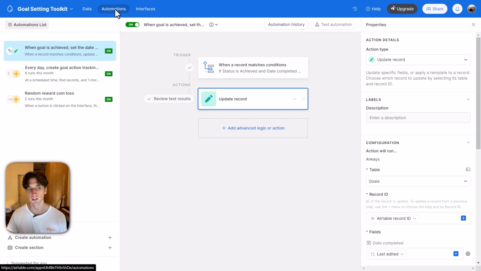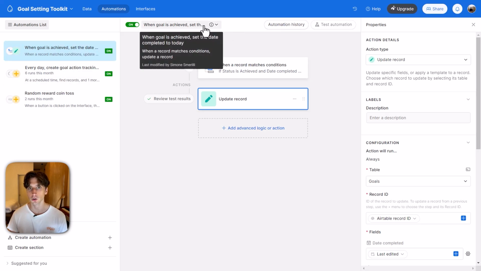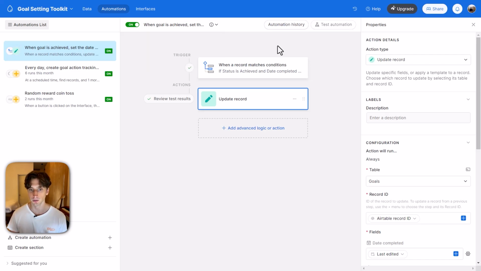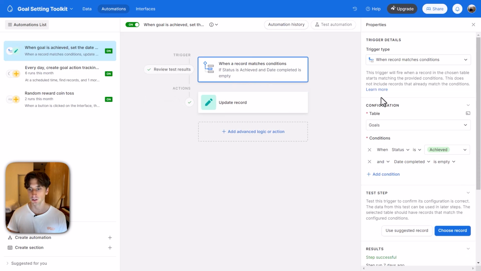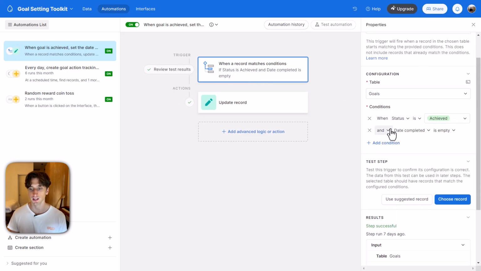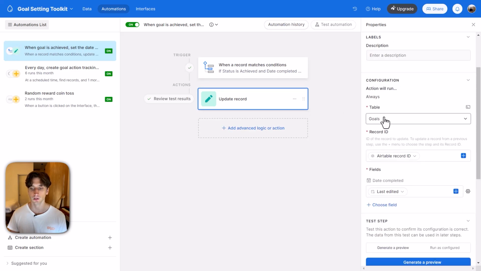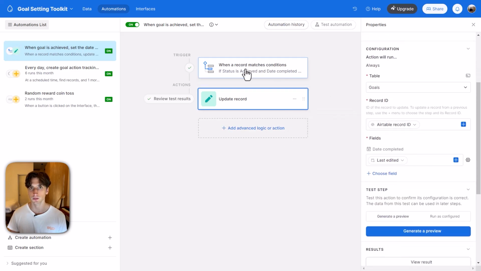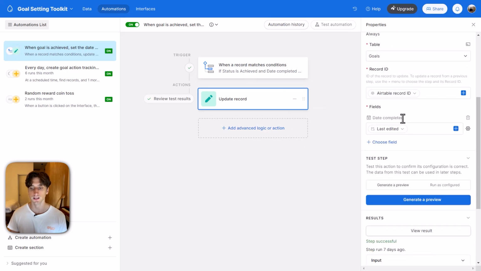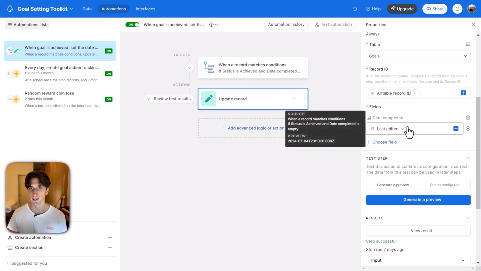In the automations tab, you can find on the left-hand side a list of the automations that are present and activated in this base. The first one sets the completion date of a goal to today, whenever you set the status of a goal to achieved. So that's pretty straightforward. When a record matches conditions, where the status is achieved and the date completed is empty, then update record in the table goals. The record ID is taken from the previous step here dynamically, and the date completed is the last edited date.